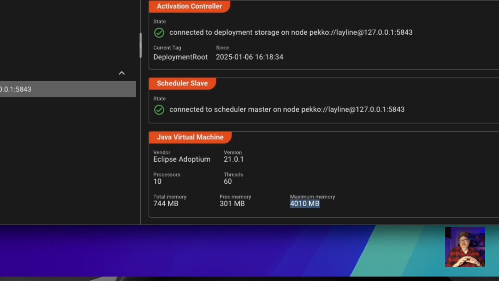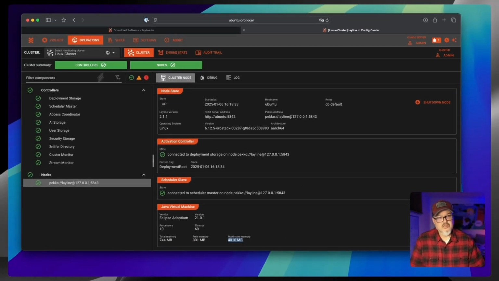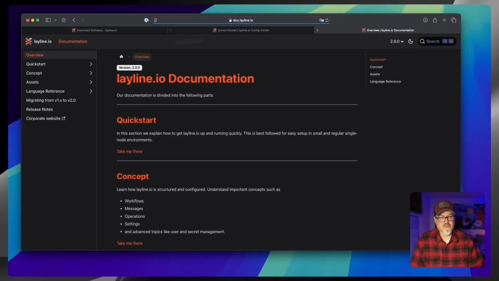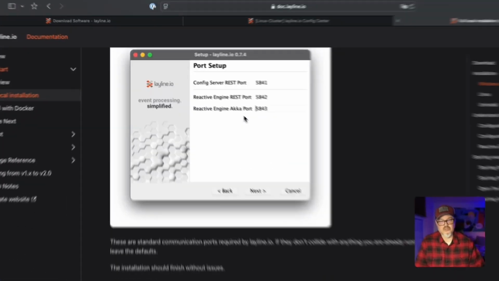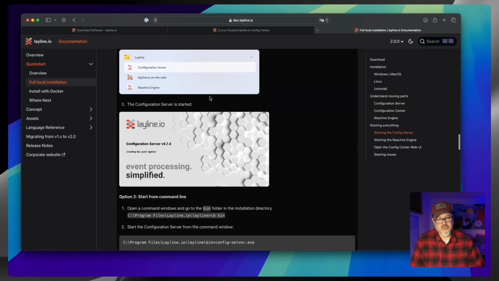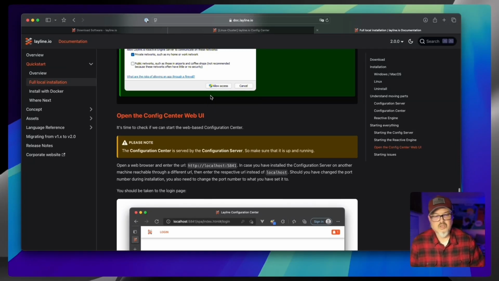So this really concludes the demo on how to install Leyline IO on Linux, and how to check whether everything is up and running and working fine. Feel free to look at the documentation. Again, it's at doc.leyline.io, and you should find all the installation instructions here on how to get up and running, if you don't want to look at me talking in a video but rather read this.